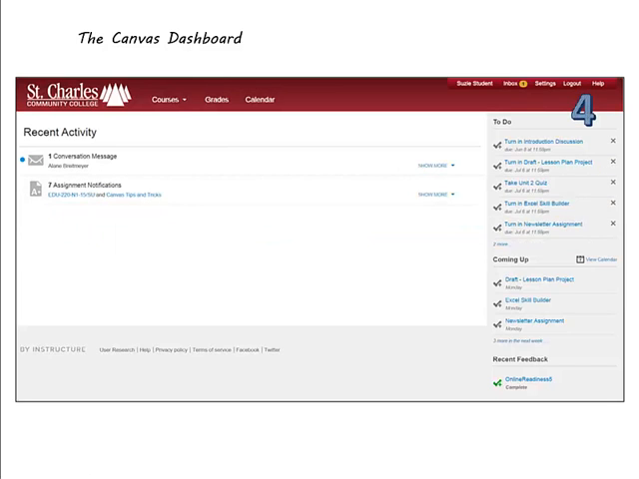The sidebar helps you to see what you need to do next in all of your courses and contains 3 sections. The first is the to-do list. This section displays assignments, quizzes, or other activities that may require your immediate attention. The Coming Up section shows assignments and events coming due in the next 7 days. The Recent Feedback section shows assignments that have been submitted and have instructor feedback.